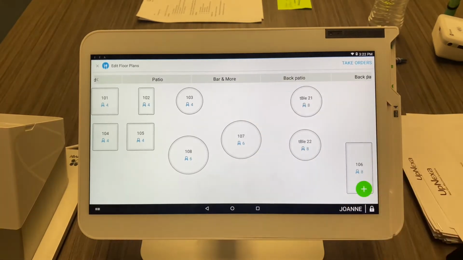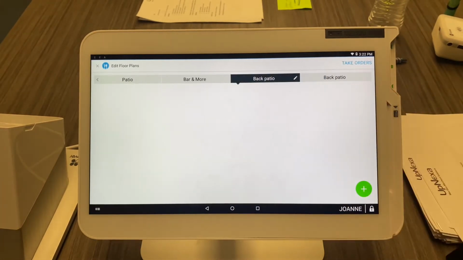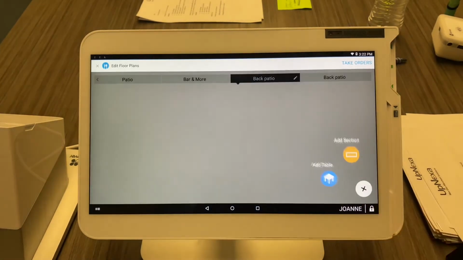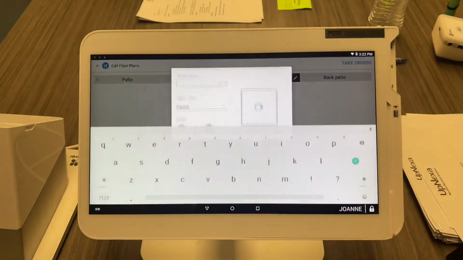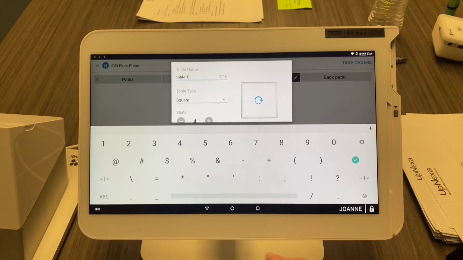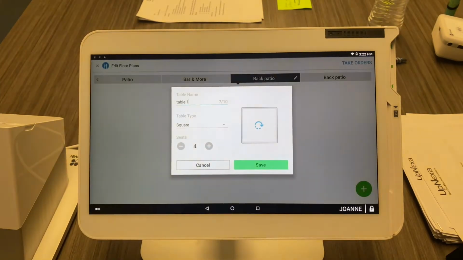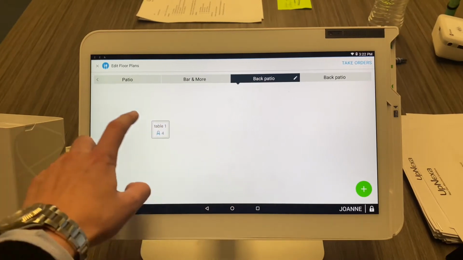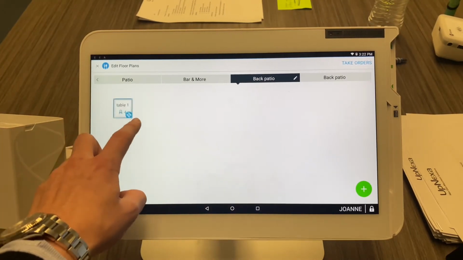So now you would scroll to your back patio, which we just set up. And again, you're gonna repeat the steps from the first video by adding tables, I'll do that quickly. Green plus arrow, add table, table name, table one, four people, and it's a square size table. Again, select the table, move it to your desired place, make it bigger if you want to.